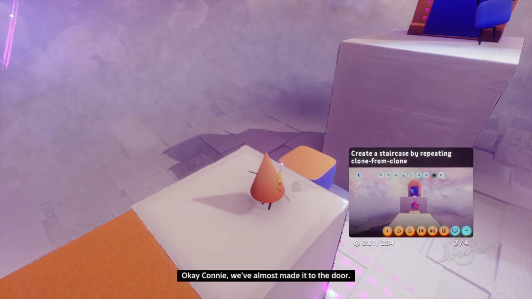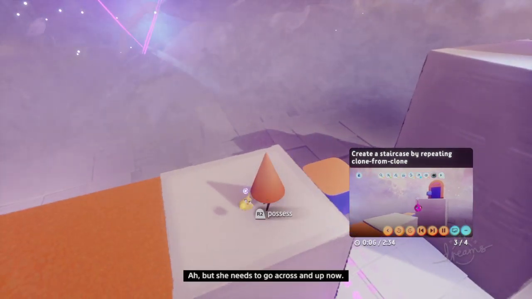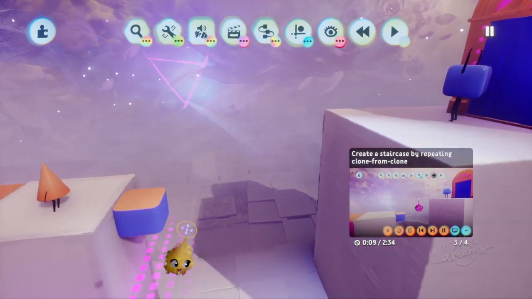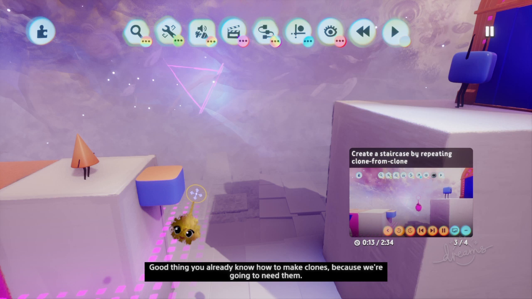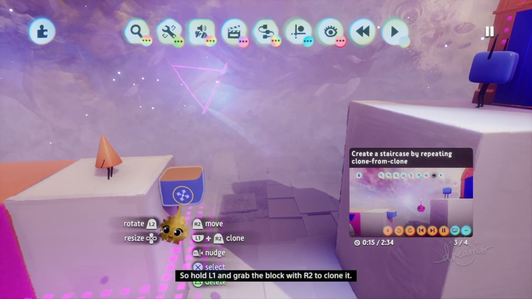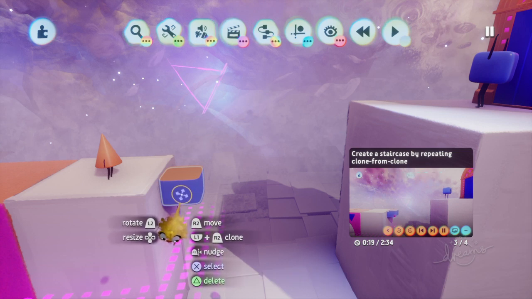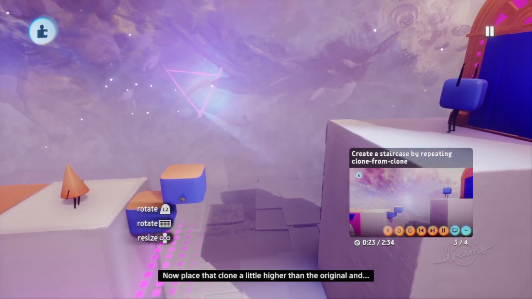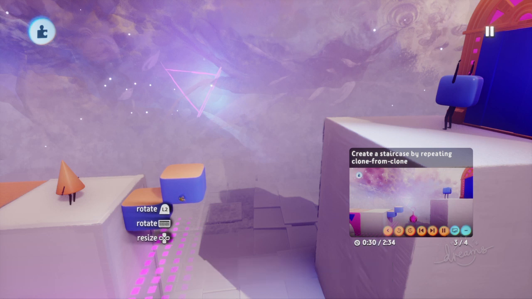Okay, Connie, we've almost made it to the door. But she needs to go across and up now. Good thing you already know how to make clones because we're going to need them. So hold L1 and grab the block with R2 to clone it. Now place that clone a little higher than the original. And you know what? There's a better way, so let's undo that with the left directional button.